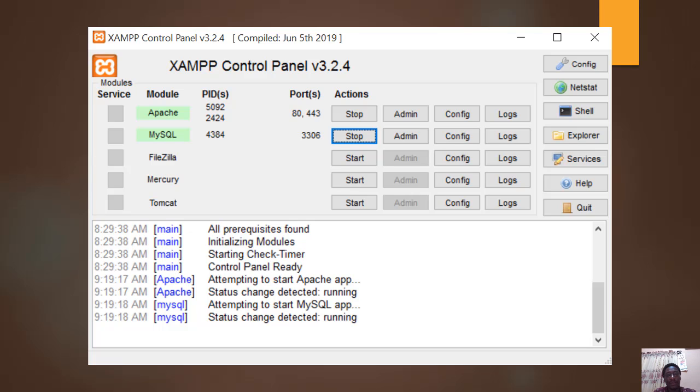You can see that from the part where we click on start on Apache and MySQL, and now you can see that Apache and MySQL are having a green status. And you can see the FileZilla, the Mercury and the Tomcat services are all blank. They are grayed out, so that means they are not working.